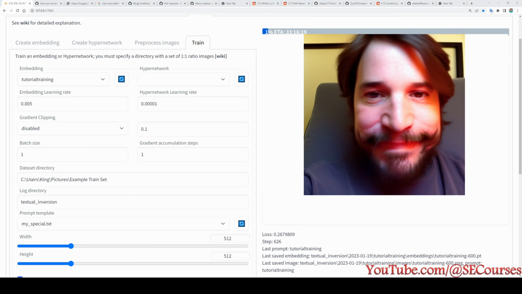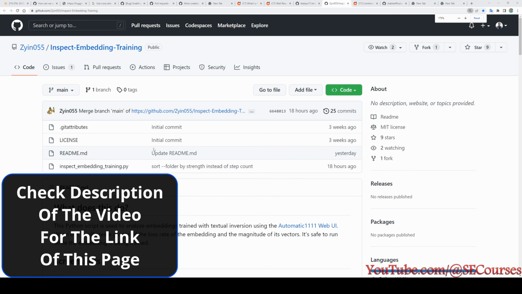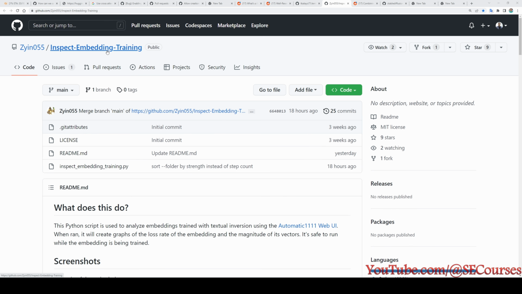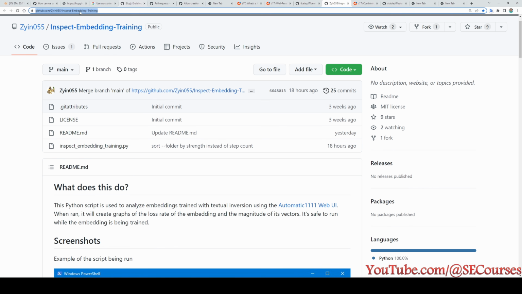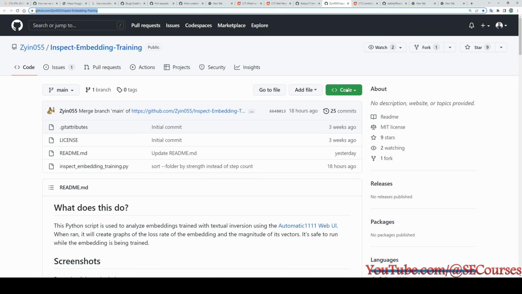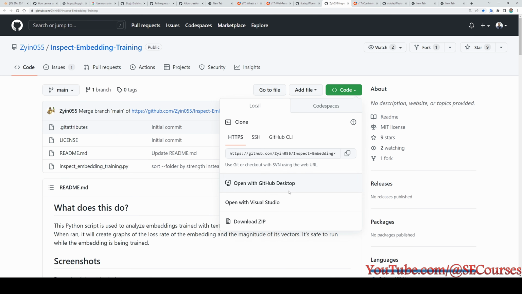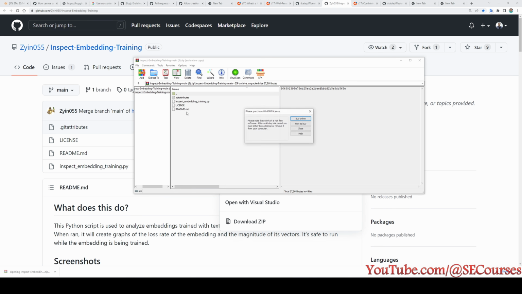The script name is Inspect-Embedding-Training. It is hosted on GitHub. It's a public project. I will put the link of this project in the description as well. Every link will be put in the description, so check out the video description. In here, just click Code and Download as zip. Okay, it is downloaded.